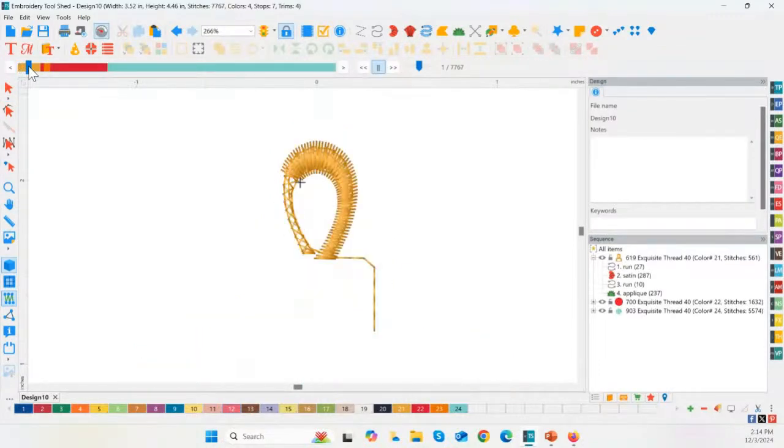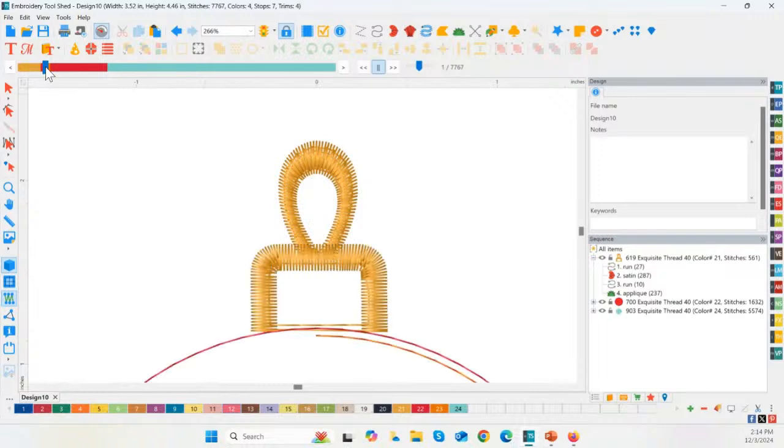It automatically gives me my placement and my tack down, and then it's going to do that finishing stitch. And you can see that the main part of my ornament has that as well.